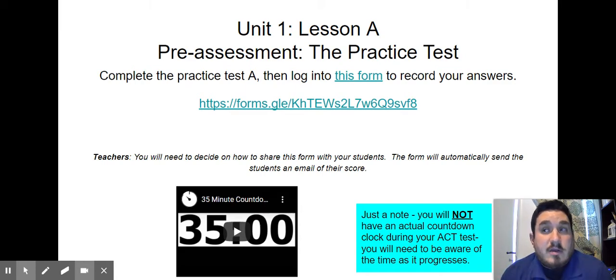We are going to take another full-length practice test, but we are going to do lots of little practice during the lesson for the ACT. So for lesson A, the very first thing we're going to do is that. Your teacher is going to send you, probably through Canvas or through Microsoft Teams, a link or a PDF document of the practice ACT.